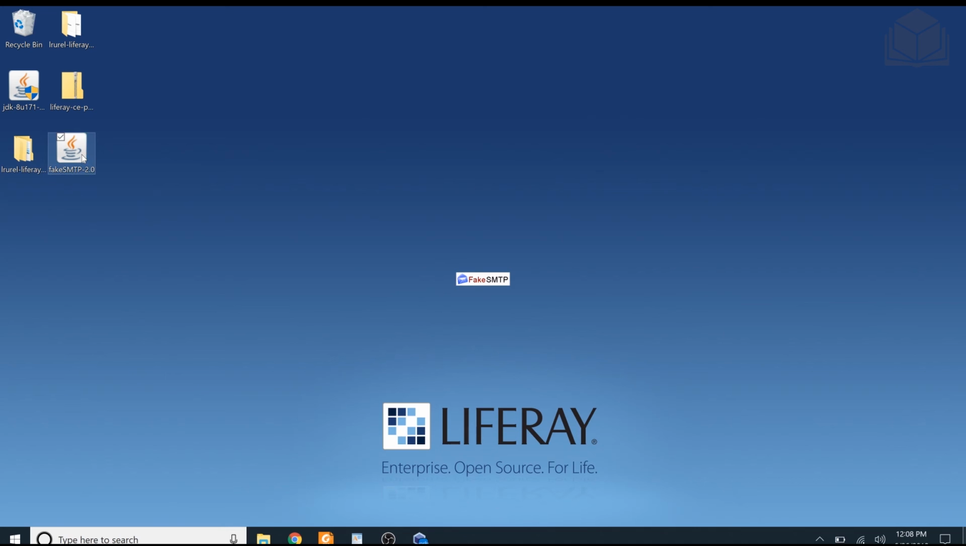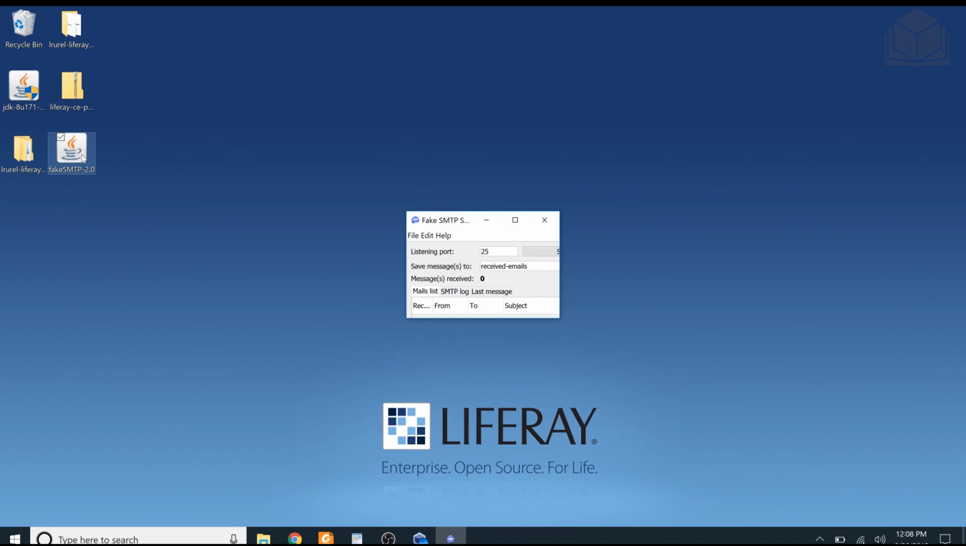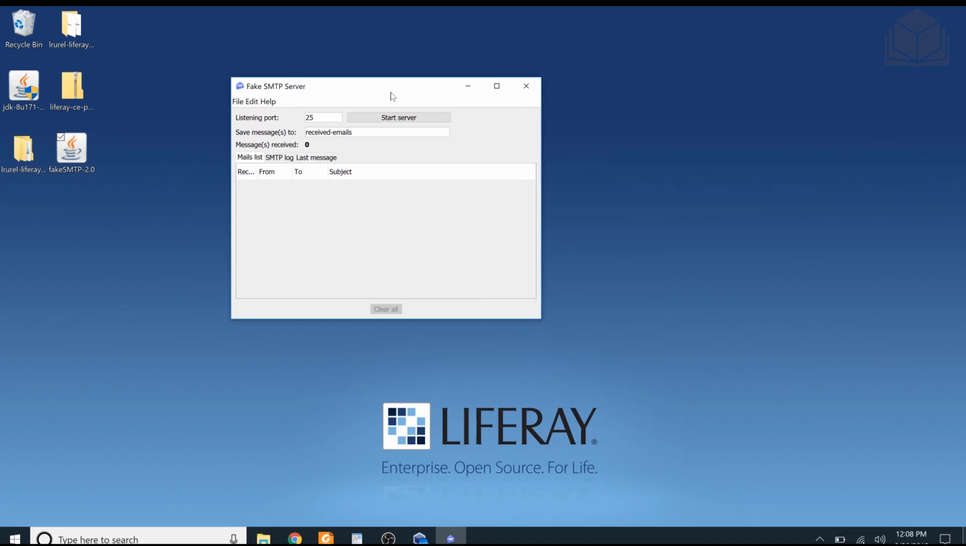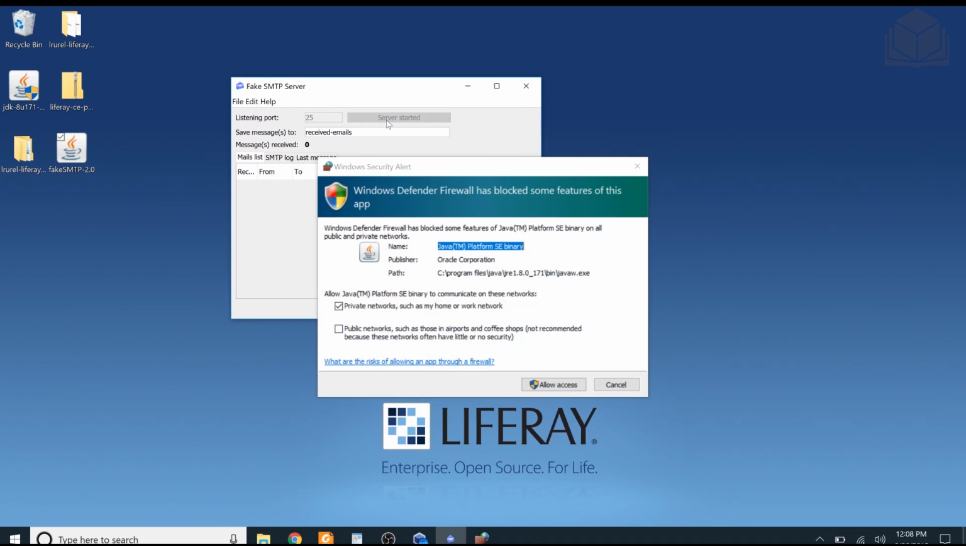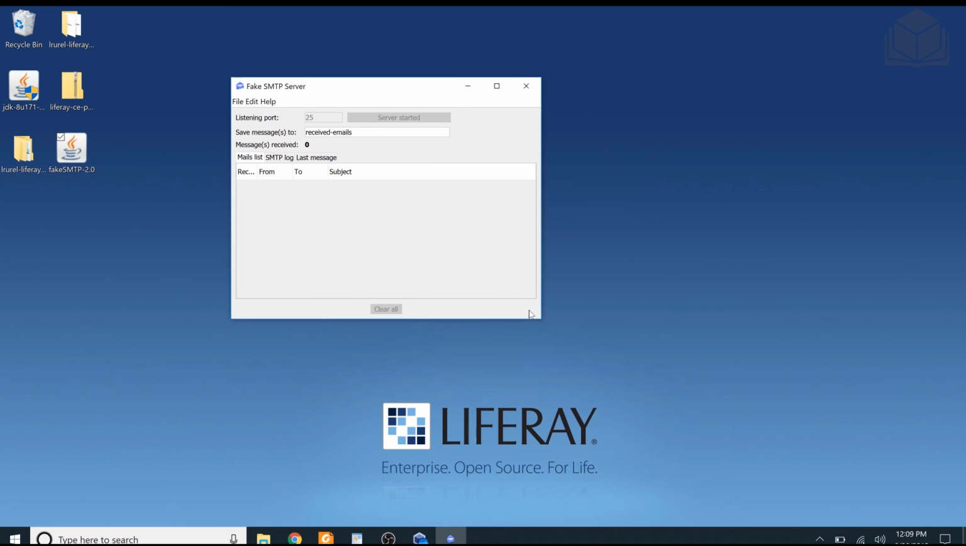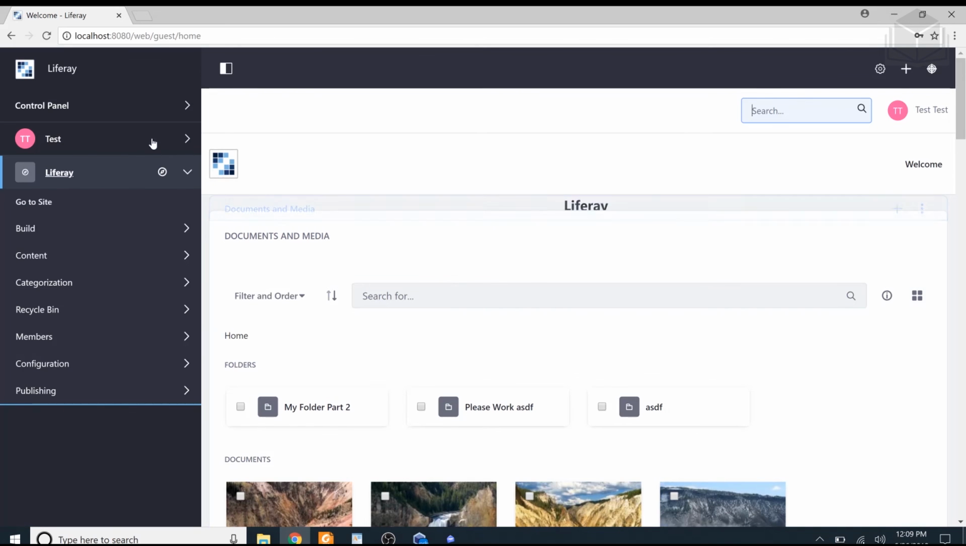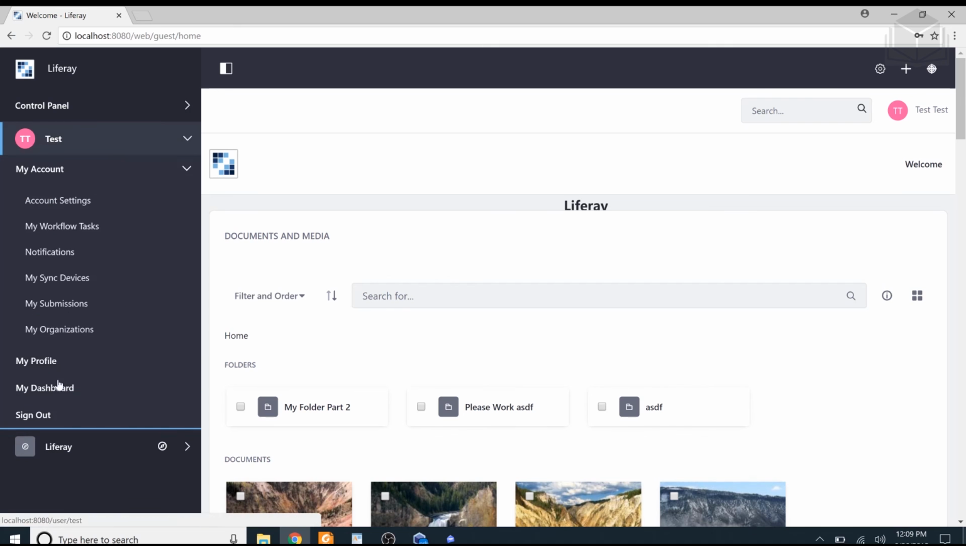If you're on a Mac or Unix system, you're going to have to do java -jar followed by the fake SMTP to run it. In any case, we have our fake SMTP server here, and then all you need to do is start it. Liferay by default listens on port 25. Hey, I'm going to get this, hey, are you going to allow it? I'll go ahead and allow access. All right, so once I allow access, I'll go ahead and head back over to my instance of Liferay. We'll sign out one more time, and then sign back in to test this out.